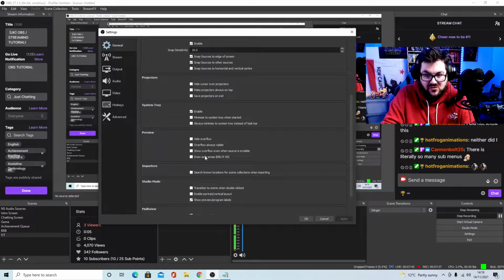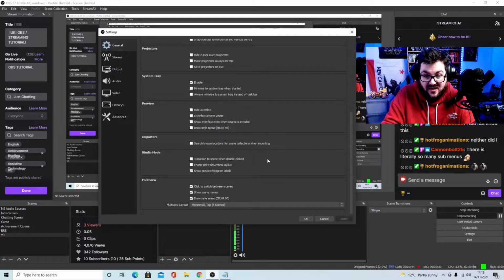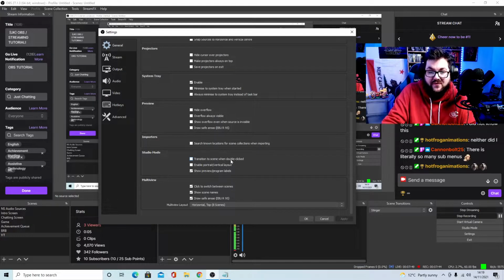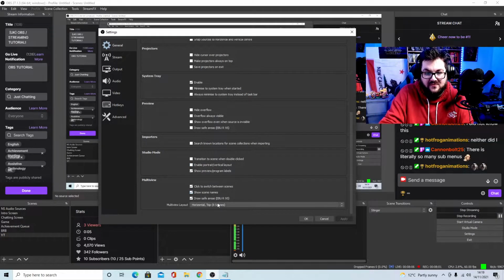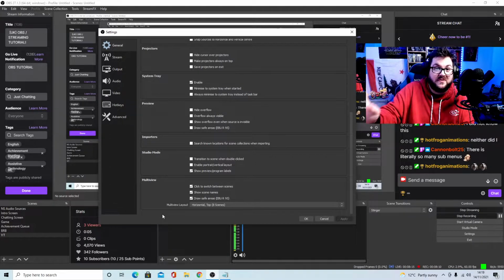There are other little things here as well, which I just don't use, and I don't think they ever become useful. The thing with OBS is that it's overwhelming because there are loads of little buttons. You don't need half of these little buttons. All of this stuff I've never looked at. You can enable portrait vertical layout, so like TikTok, you can change it to portrait. Again, it's there if you want it. I don't use OBS to stream to TikTok, and we'll go over streaming to TikTok in a little while as well.